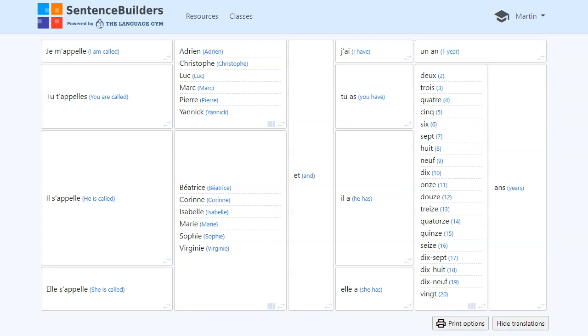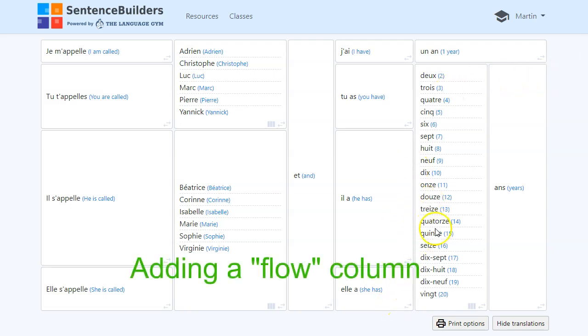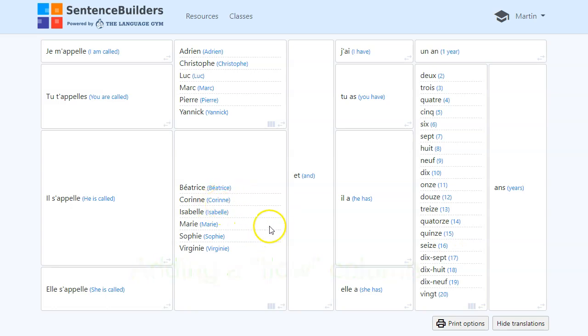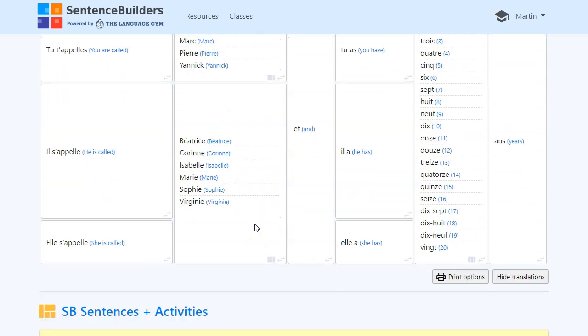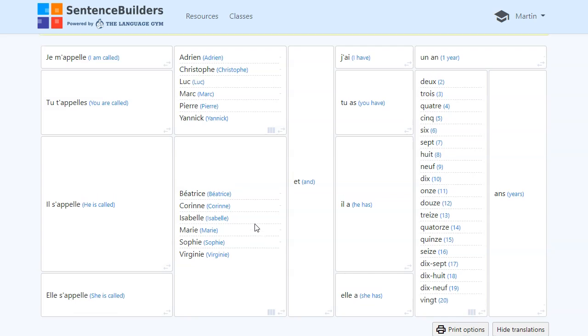And also, if you look to the fourth and fifth columns, you can see that j'ai, I have, now only works with un an, because it's the only one that it flows into. And tu as, il a, and elle a can't possibly work with un an because they don't flow into that cell. They only flow into the cell to the right containing all the other numbers. So what we have to do now is add an extra column to enable the flow. And I'll show you how we do that.